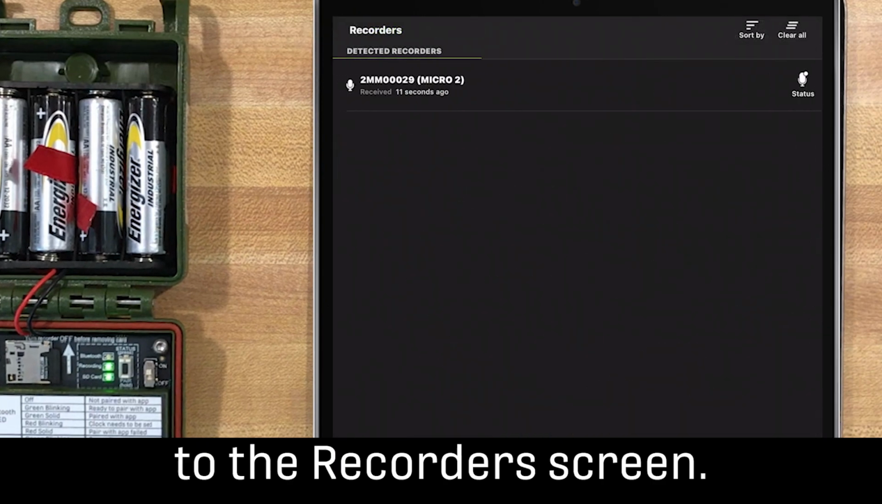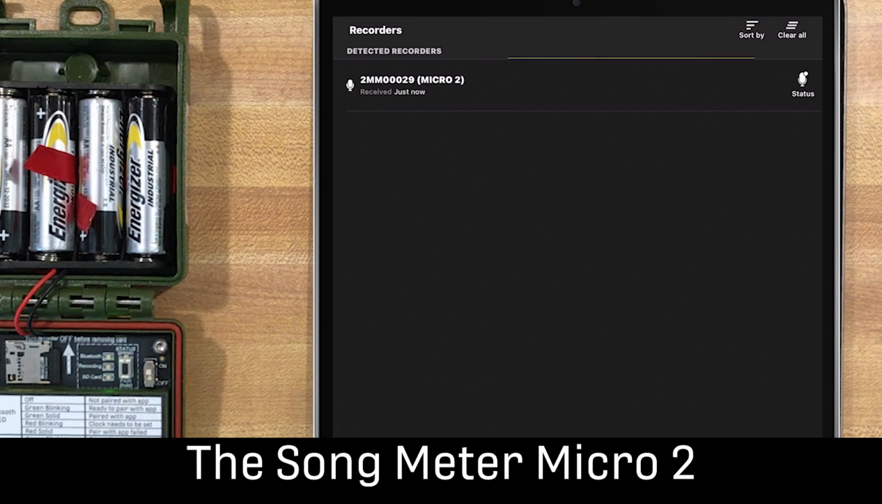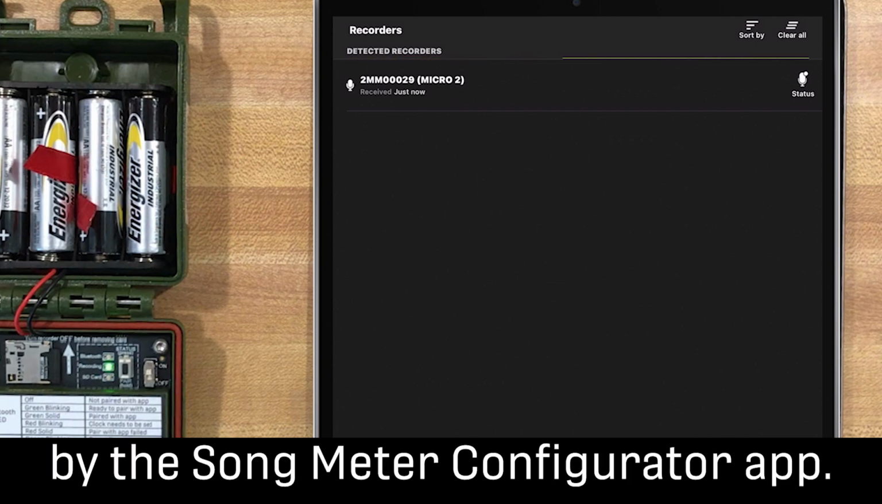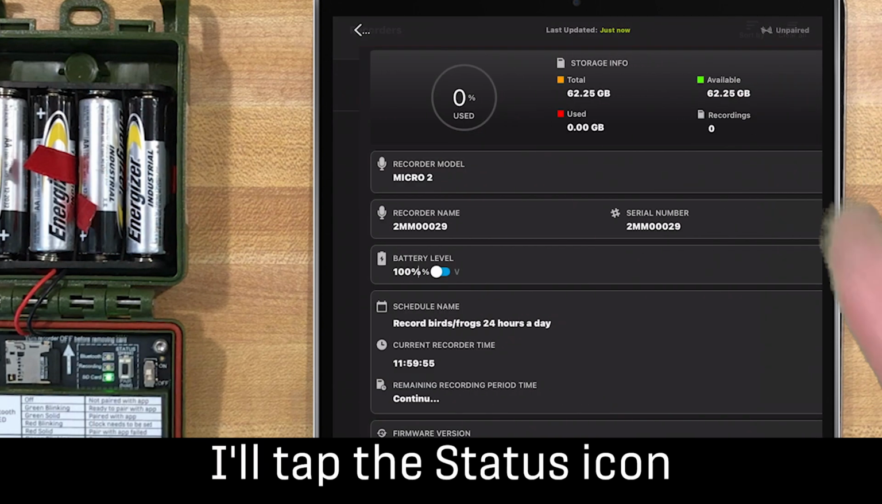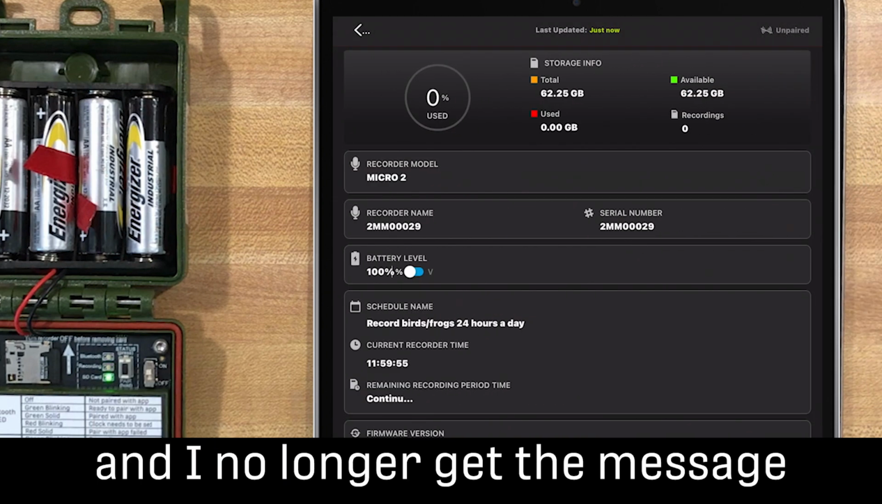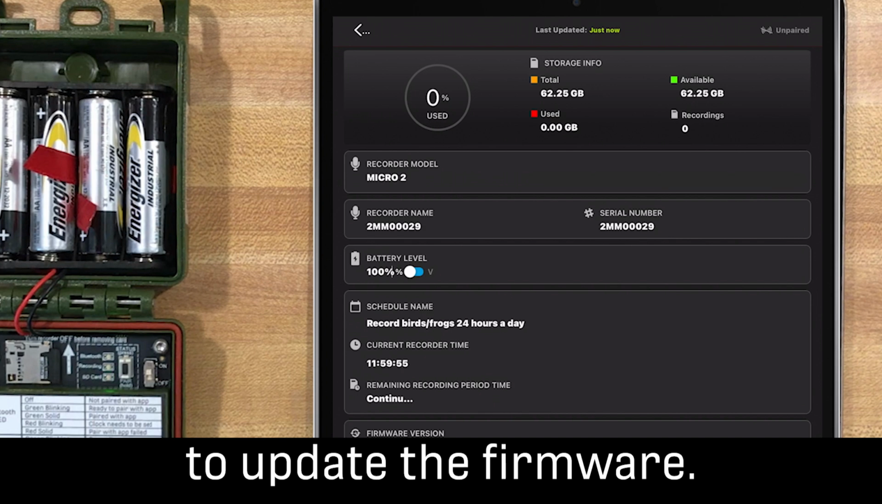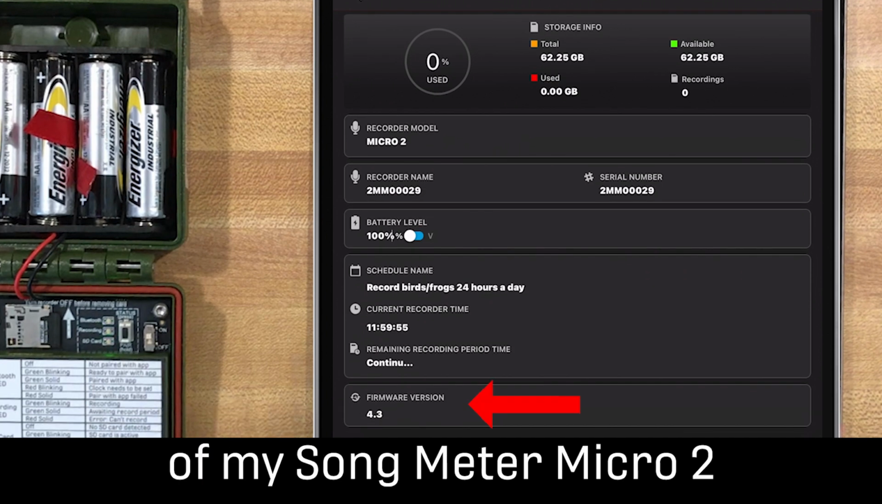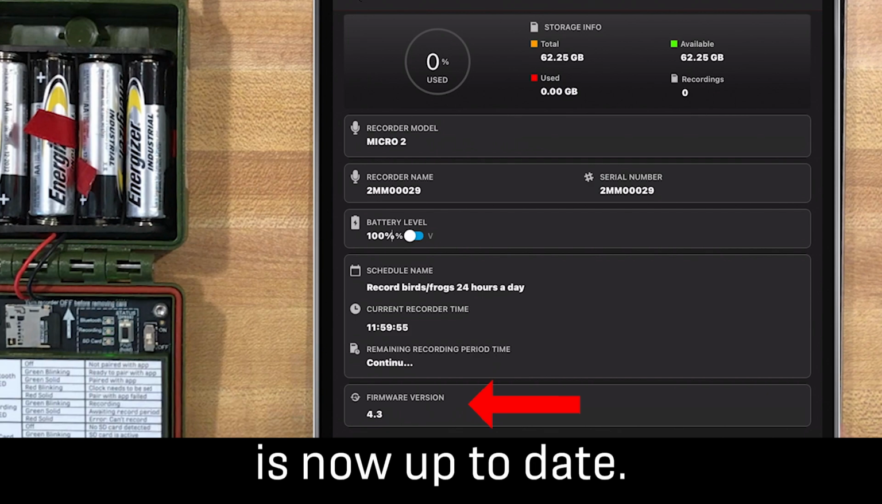I'll go back to the recorder screen. The Songmeter Micro 2 is powered on and currently detected by the Songmeter Configurator app. I'll tap the status icon and I no longer get the message to update the firmware. I can see that the currently installed firmware version of my Songmeter Micro 2 is now up to date.